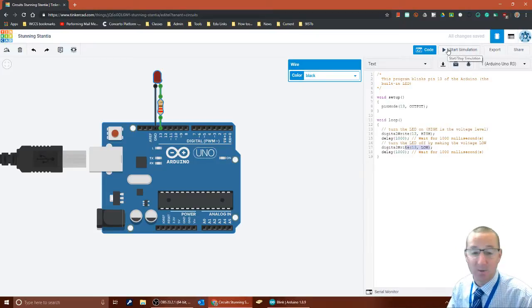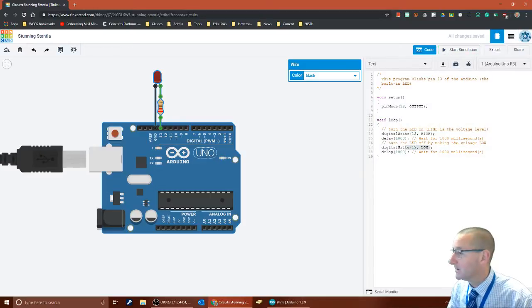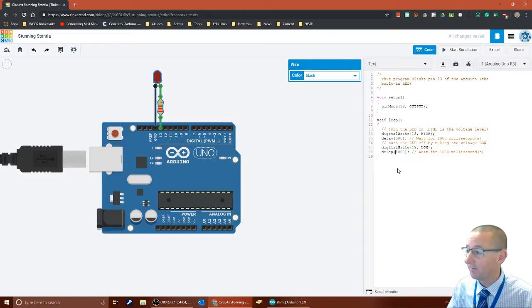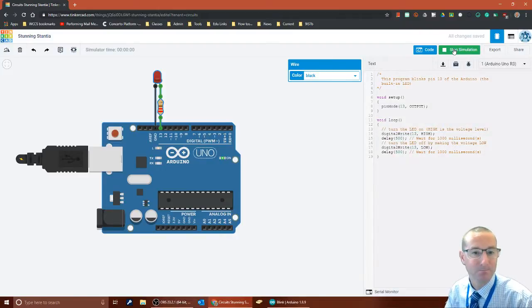Now let's start the simulation and see if it works. So we'll push start, and you'll see that the code will compile, and the LED is now blinking. If we stop that simulation, we can change these values around and speed up our circuit. So let's change the delay from 1000 and simply make the delay 500, and so now it should double the speed of our blink, because it's now blinking every half a second. And you can see that speeding up.